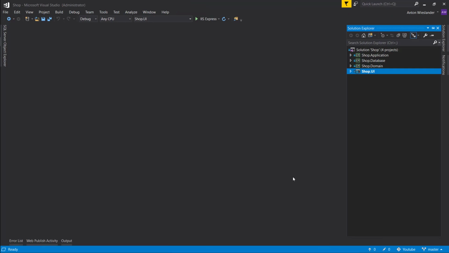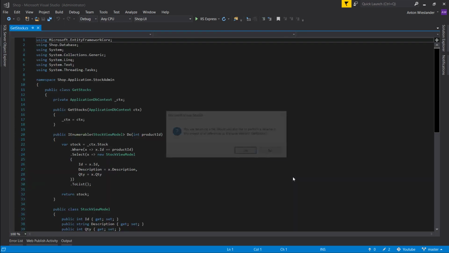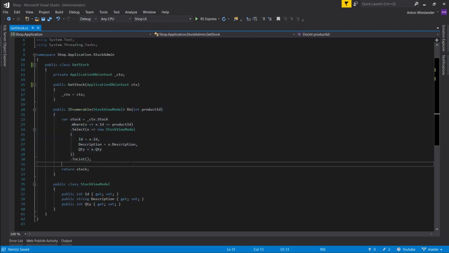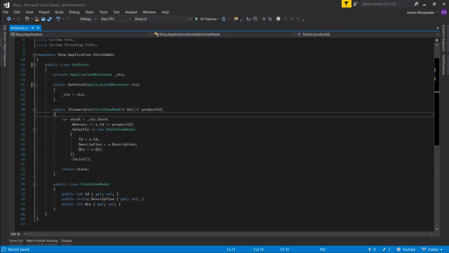Hey everyone. So in this episode, we're gonna go ahead and implement the stock functionality on our UI layer. In the last episode, when we implemented get stocks, I made a bit of a mistake. So let's first of all rename this to get stock, and second of all, you can see that here we're getting a stock by the product ID.